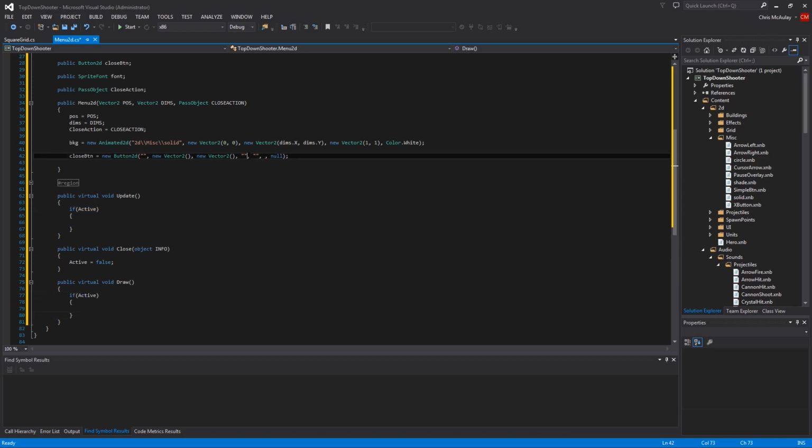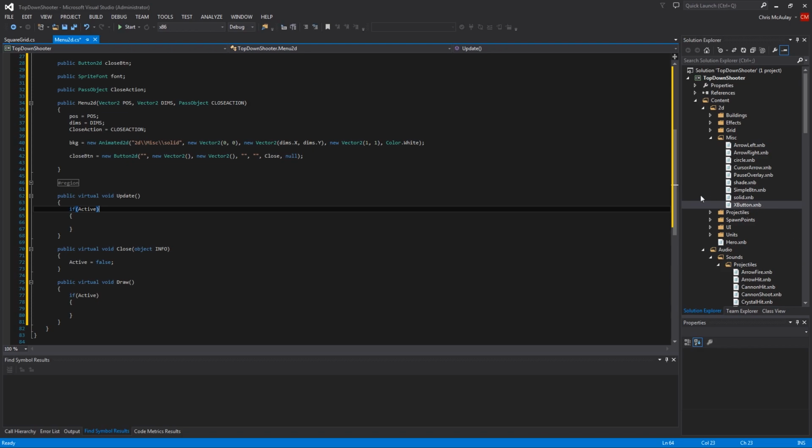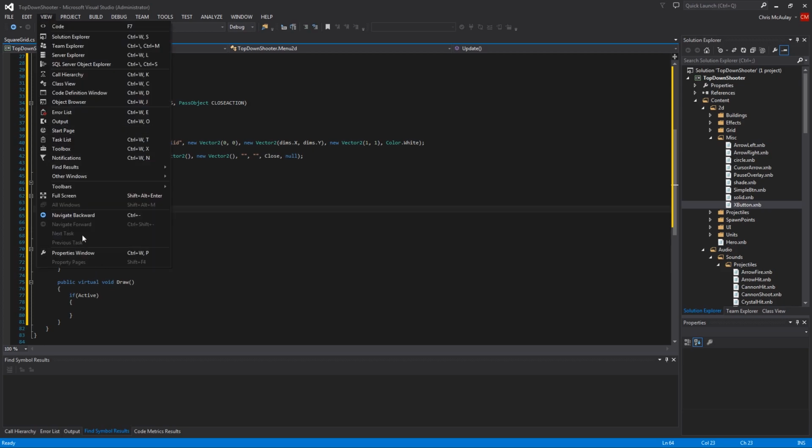We still are working on our constructor. Let's do that. Okay, so we needed close. So there we go. Okay, so our button is over here, right here. Did I? Nope, I didn't. Content, Copy if newer. Don't forget that. We've had a couple questions on Discord about that. That's super important. You won't find the file if you don't do that. Also, this is the properties window. For those of you guys that are having issues finding it, it's in View, and then Properties Window right here.